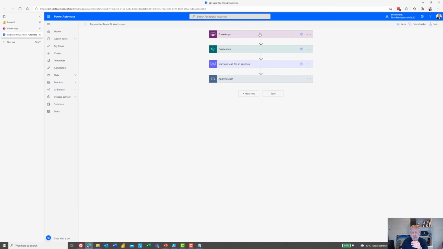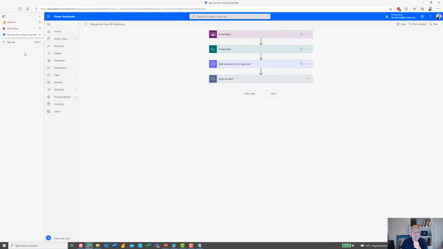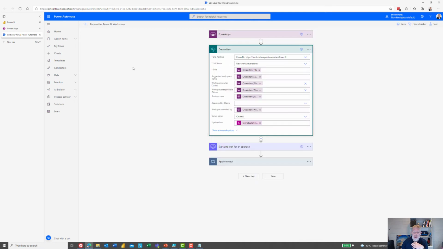It also makes it so that we will see it here when we want to add workflows to our buttons. All the workflows that have this Power Apps in the beginning can be added. So what we do in this workflow is that we decided we want to create this item into a SharePoint list, because we want to keep track of what has been done and what is going to happen. So we first create it, and we get the information from Power Apps.